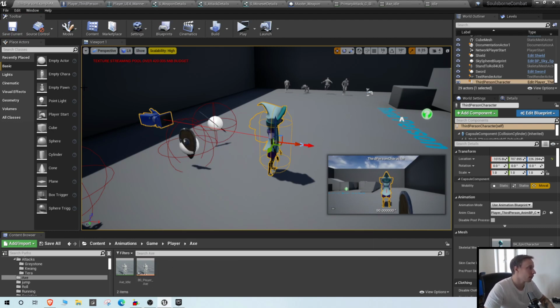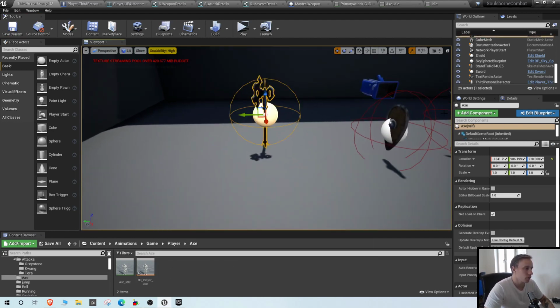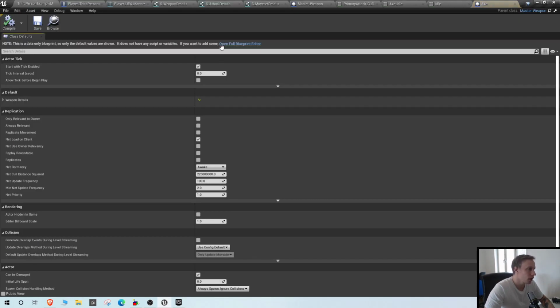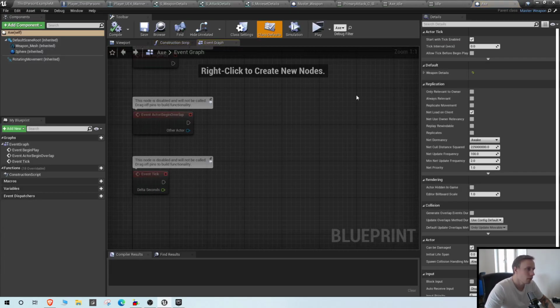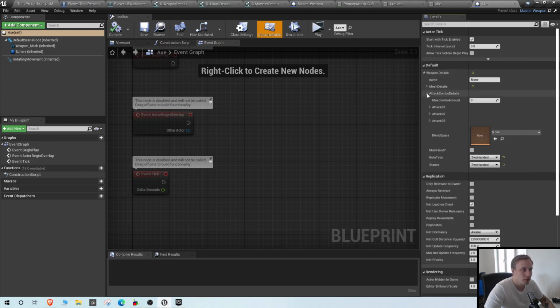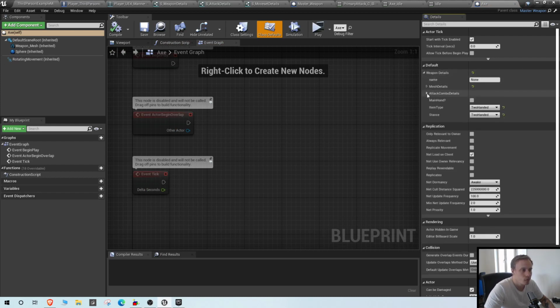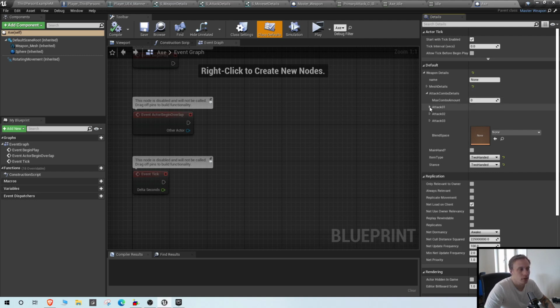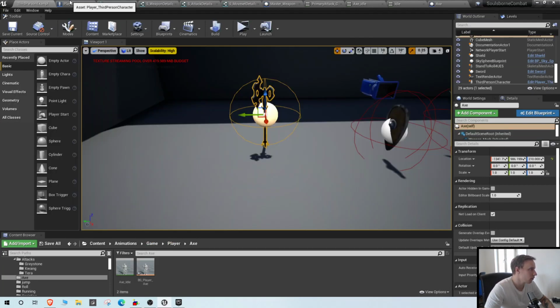So we have our axe. Now we can go into our weapons. If we open our axe and go into the weapon details, what did we call it? Mesh details, attack combo details. Okay, yeah. Attack combo detail is still called attack combo details though. Didn't we change it? Yeah, okay.